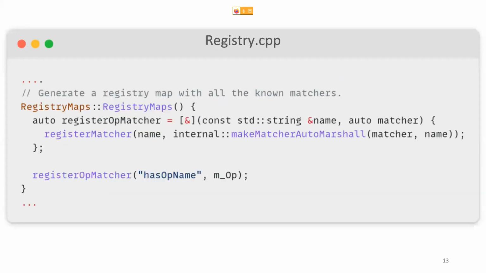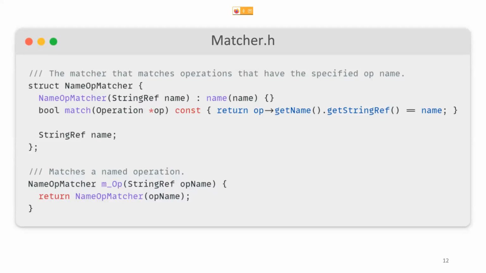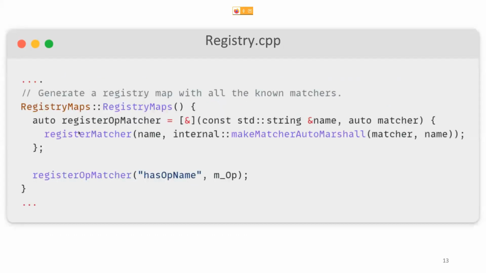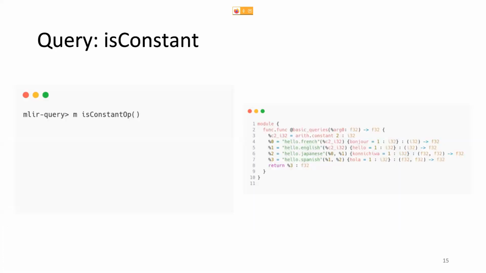Once we define the matcher in Matchers.h, we can add it into the registry. We can simply do registerMatcher with the name of the query you want to link the matcher to. So in this case, hasOpName links to the m_Op matcher in Matchers.h. We can do something very similar to add another one. This matcher already exists in MLIR.